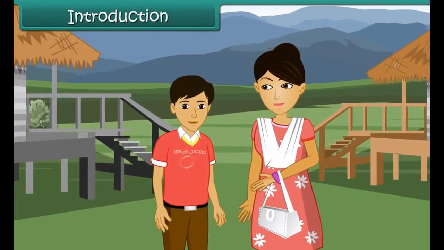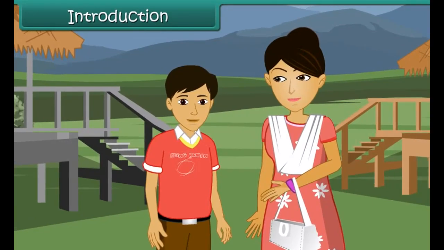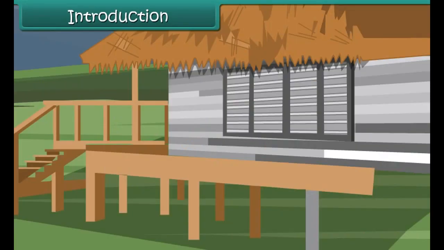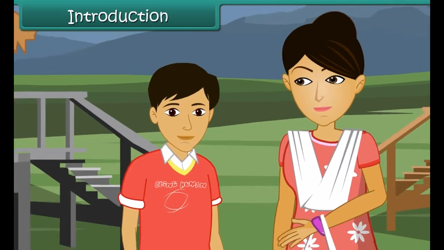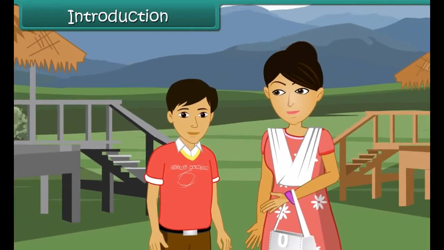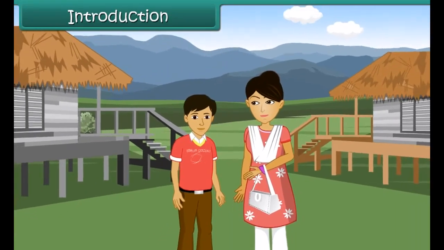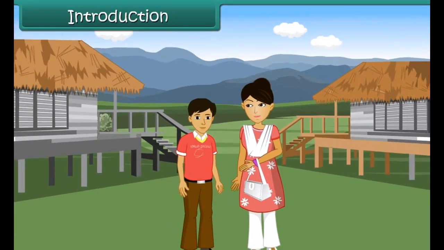Hrithik is on a vacation to Meghalaya. He finds that most houses are built at some height from the ground with the help of a few pillars. He asks his mother the reason for it. His mother explains that the state receives heavy rainfall every year. So in order to prevent rainwater from entering and damaging the houses, they are built on stilts.